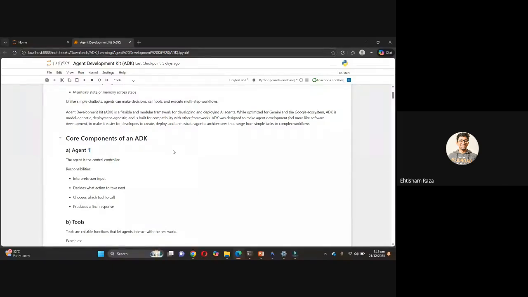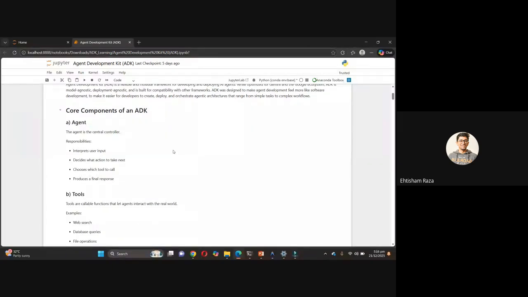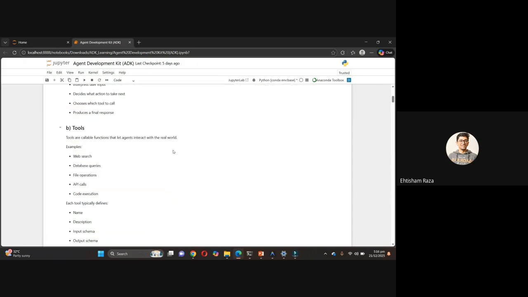Core agent components of ADK. First, it has the agent. The agent is the central controller. Its responsibilities are to interpret user input, what my user is saying, decide what action to take next, choose which function to call, and produce a final response. Let's say you have different functions. In my agent, I can communicate with my database, I can get information from a website, I can call an API. So I have different tools. Which tool to call is decided by the agent.